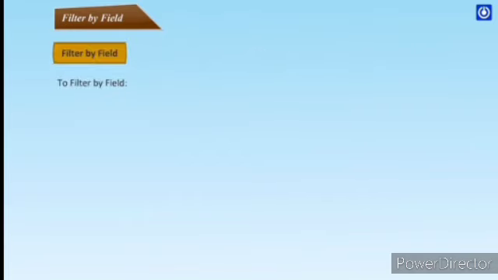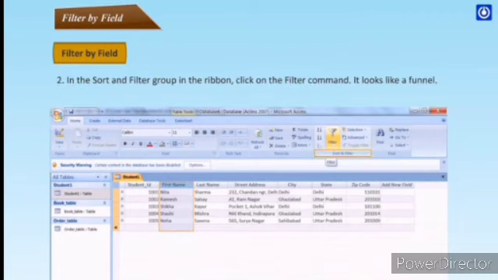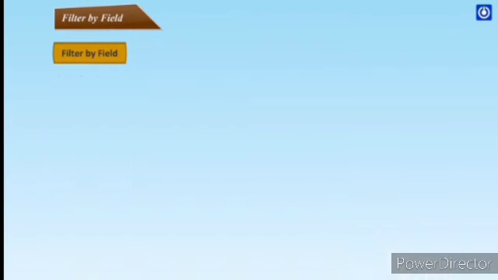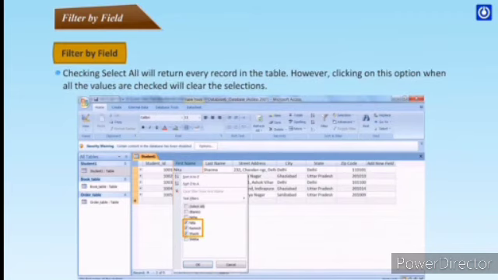Filter by field. To filter by field, highlight the column for the field you want to use as a filter. In the example below, we are filtering using the first name field. In the Sort and Filter group in the ribbon, click on the Filter command. It looks like a funnel. When the dialog box appears, select the value that you want to use as the filter value. Checking Select All will return every record in the table.